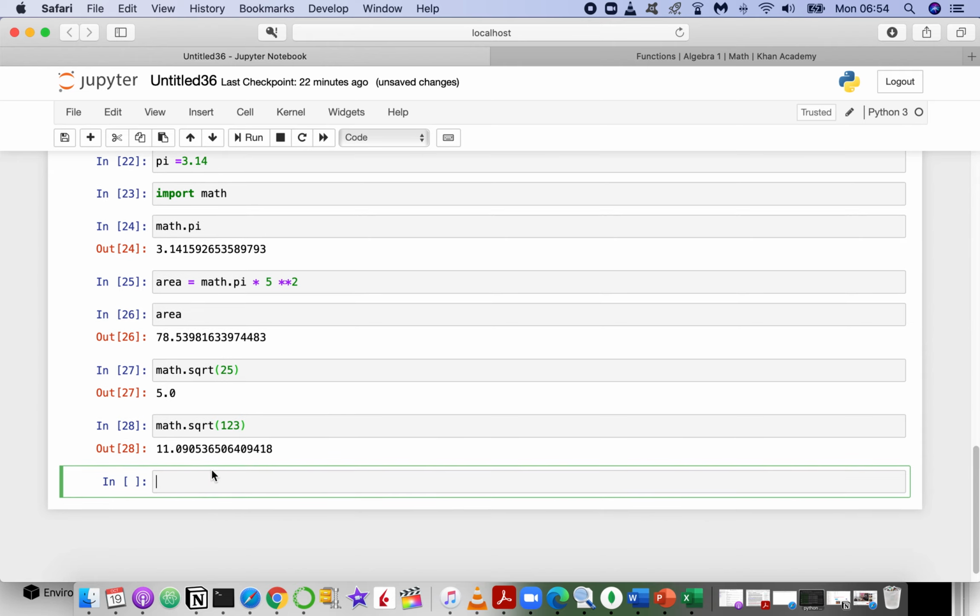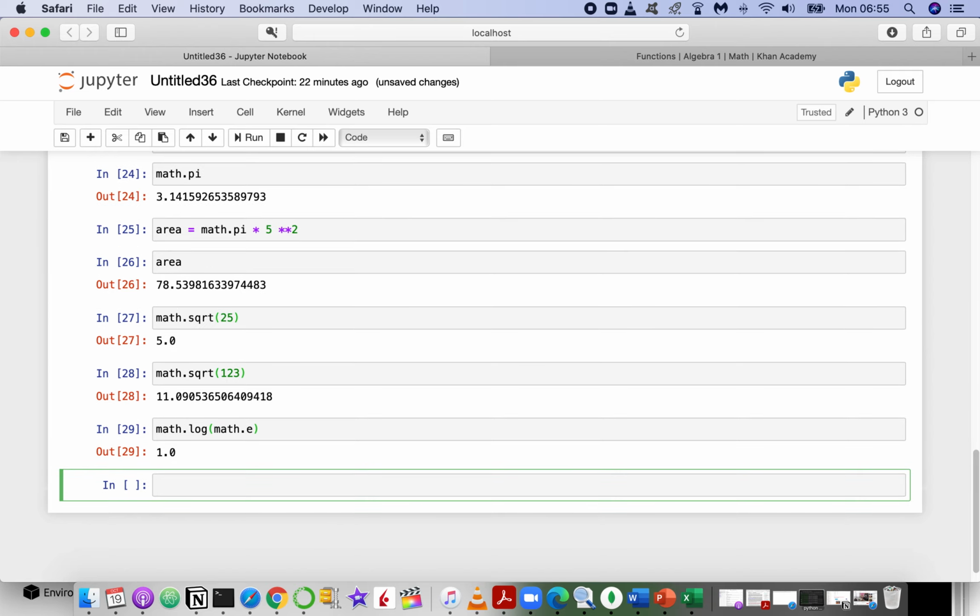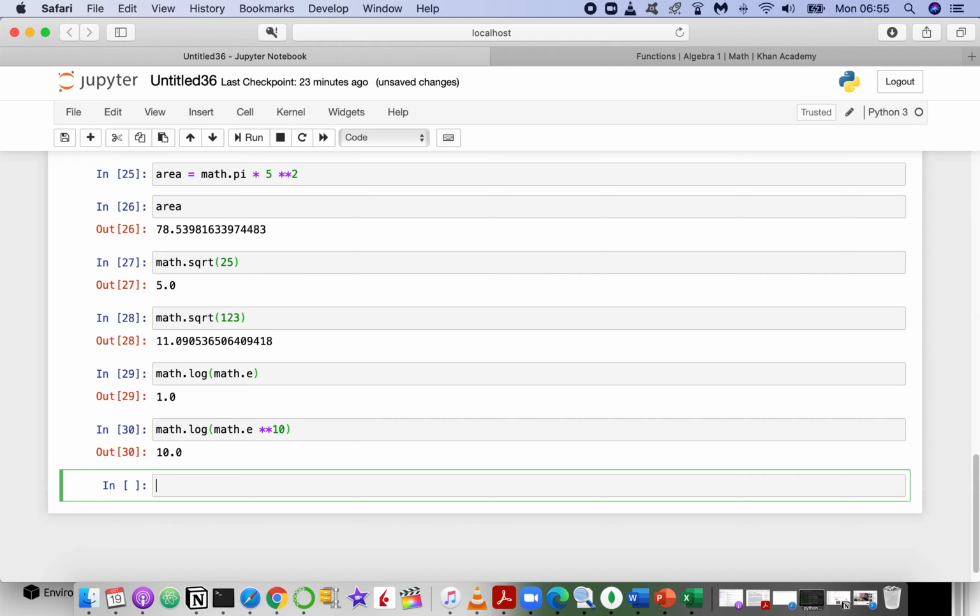Also you can get different things from the package, like for example the logarithm. Math dot e. If you want the logarithm of e, it will give you 1. And if you want math dot log of math dot e taken to the power 10, you can just play around with the packages and see what they consist of.